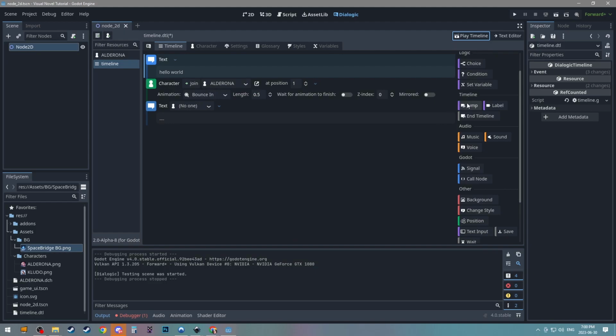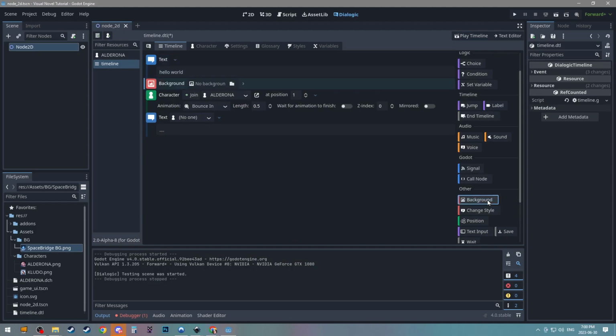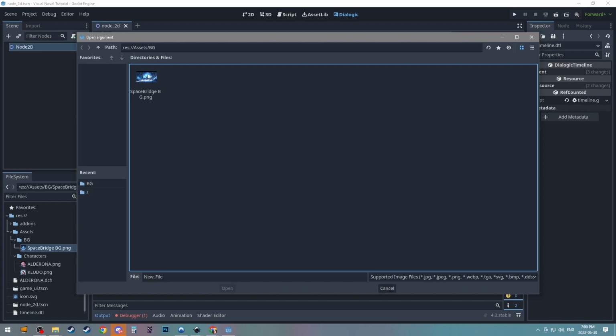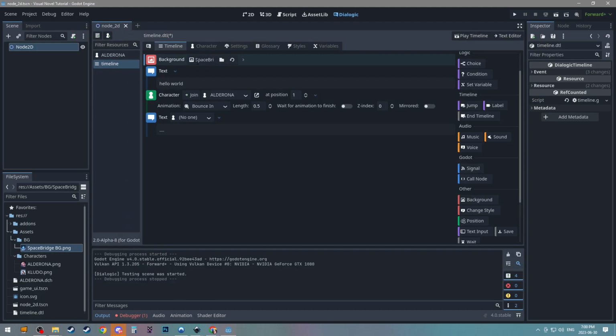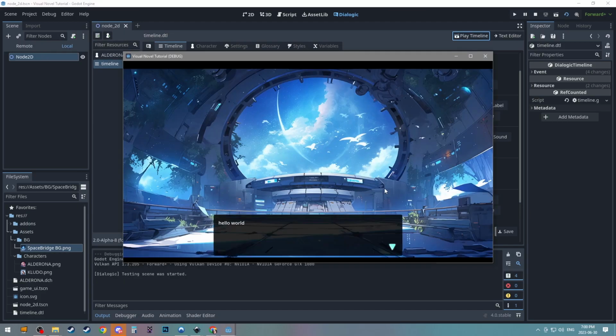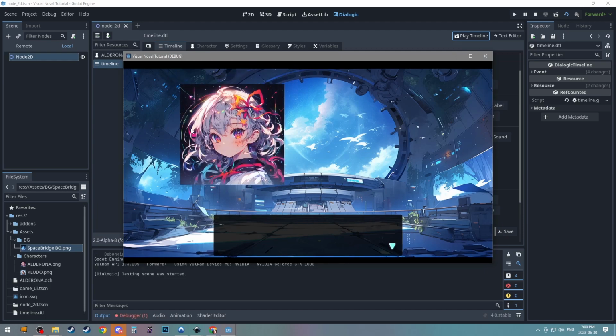All right, and you know what? Look, this scene's looking a little bare. Let's add a little background. So we'll click the background button, and next, we're just going to bring it up here. Let's select our background, and if we go to our assets backgrounds folder, we'll get our little space background. Let's take a look. Yeah, things are starting to come together.